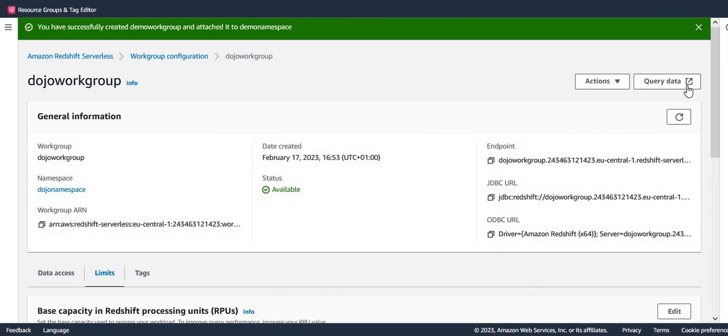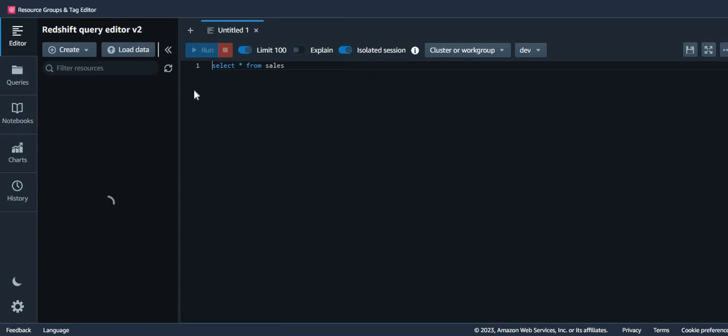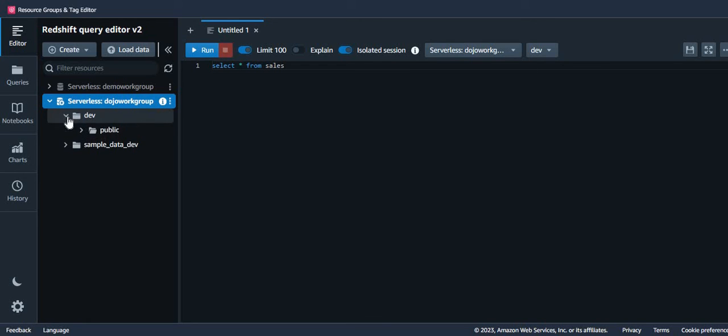Now let's see if I want to query data, how does it look? I'm on this work group over here, I can simply say I want to query data, and it should open a new console using query editor for Redshift Serverless. And here we go, we have got query editor over here. You can see here that my demo work group is still coming along while my Dojo work group is already in place. So I can simply expand it. I have got my dev database over here, and I've got my public schema, then my tables. And basically I have no tables right now.